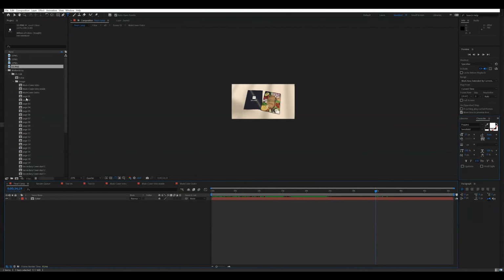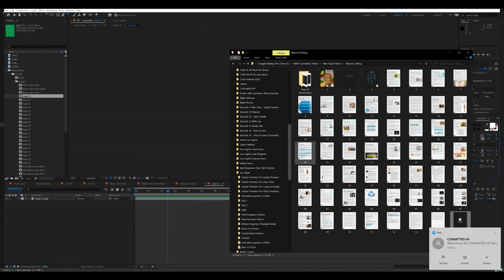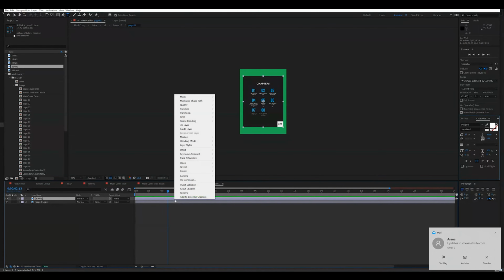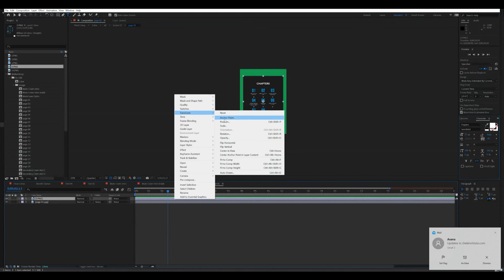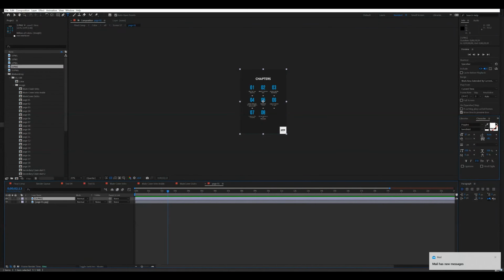Okay, so we're going to go ahead now to page 1. Look at page 1 of our ebook, and let's drag that in, right click, transform, and we're going to say fit to comp.